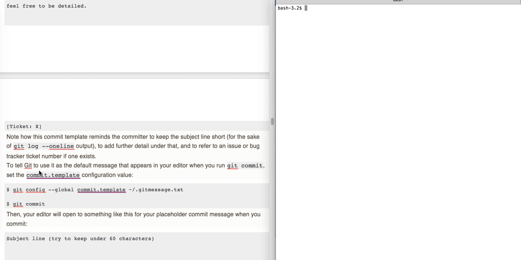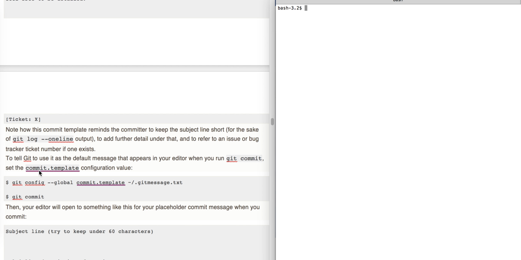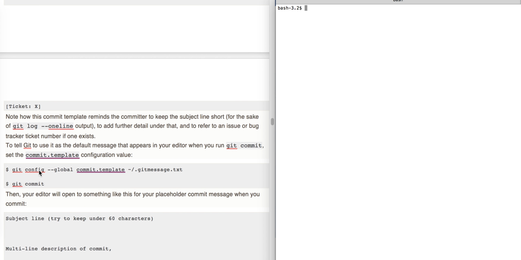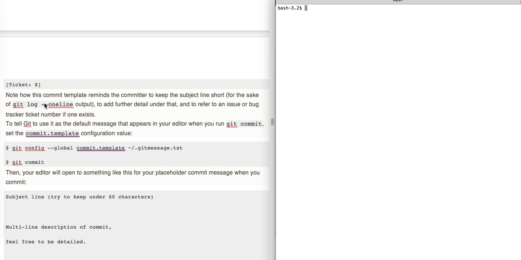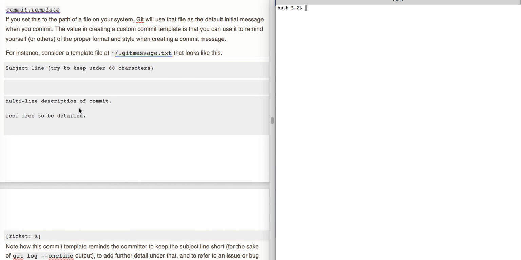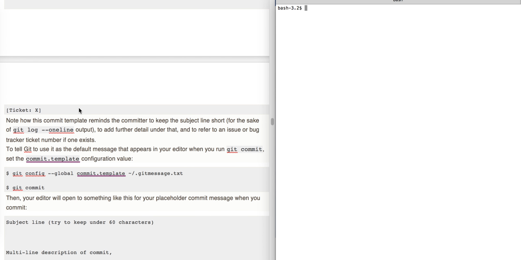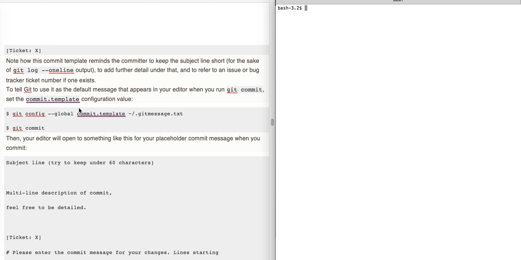Now note how this commit template reminds the committer to keep the subject line short for the sake of git log --oneline output, because it will show the subject lines only. So the subject line should be short. After that we should add further details. And finally, we refer to an issue or bug tracker ticket number if one exists. This is the standard practice, to always add the issue or bug tracker ticket number.